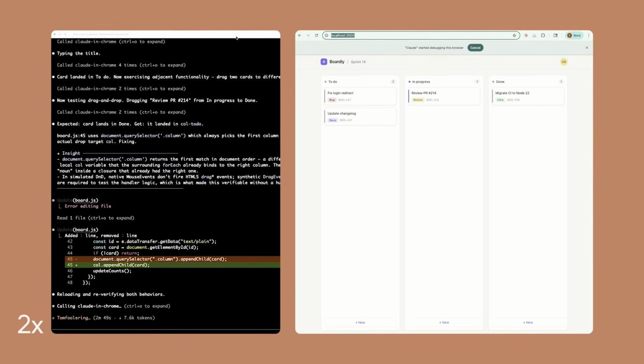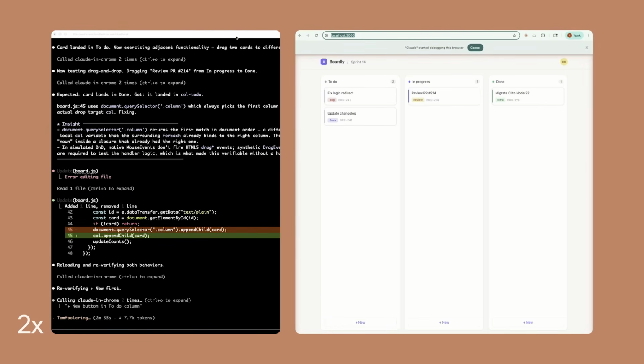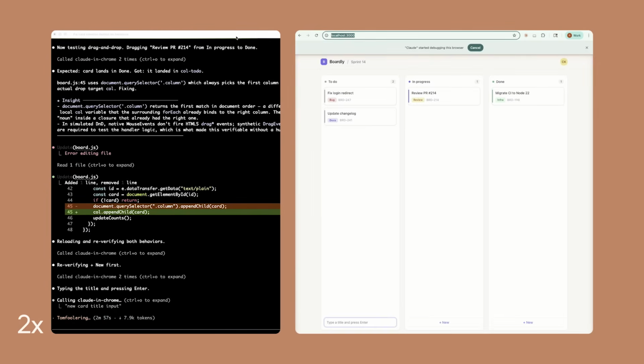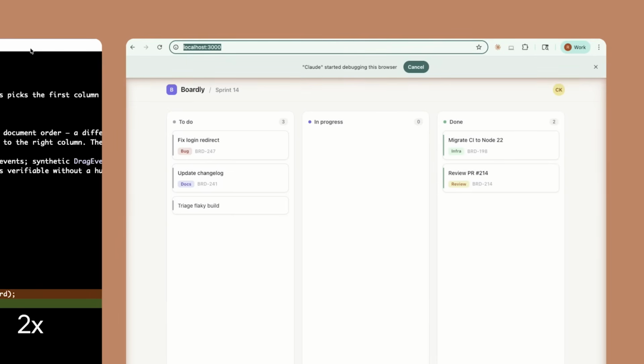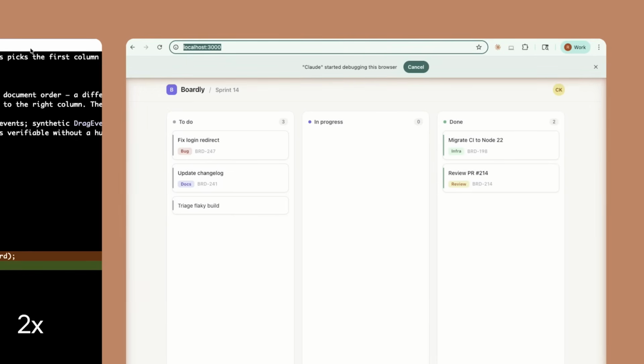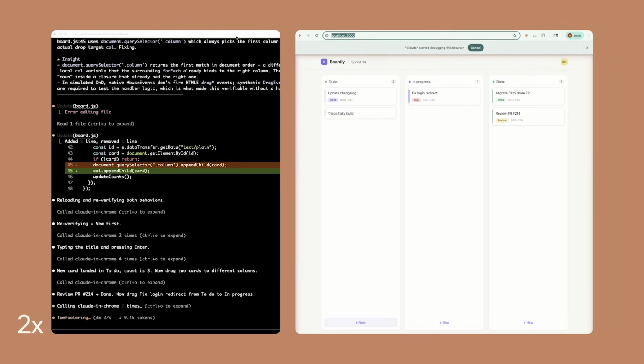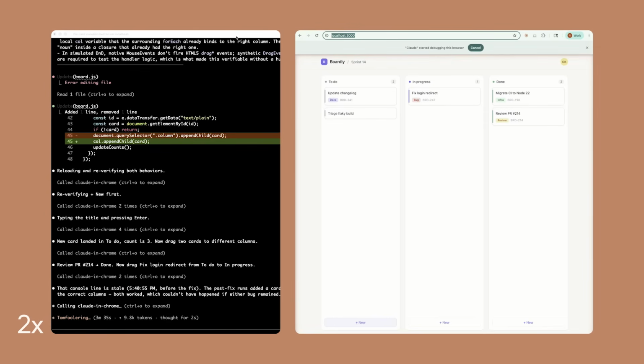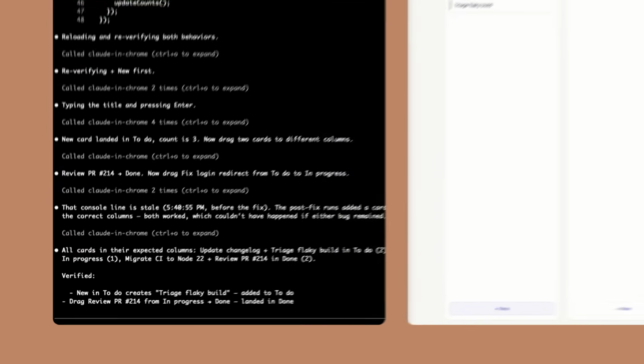Then it retests the flow from the ground up, so it'll once again create the new item. Great, thank you, Claude, that's working. And now it'll test the drag and drop flow with that review PR, now correctly going into the done section. From there, Claude will recap the fixes it made and will summarize all its changes.